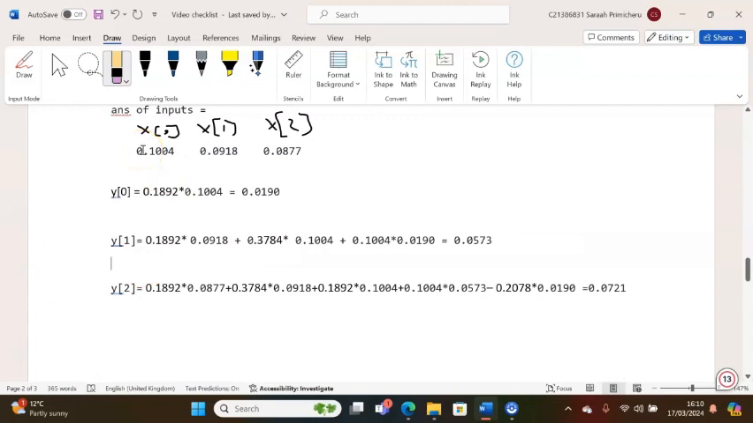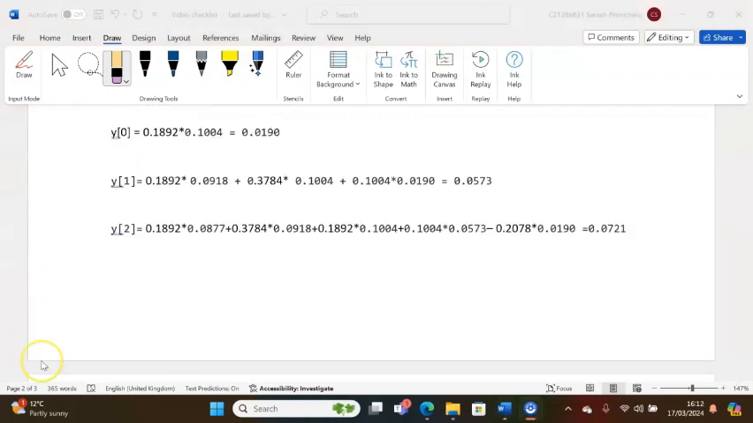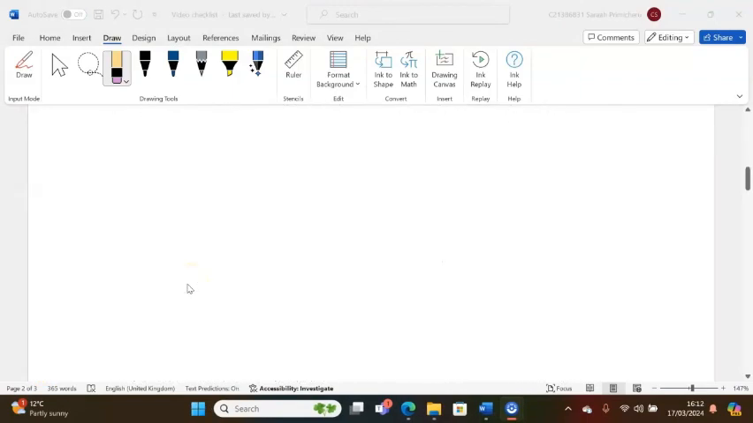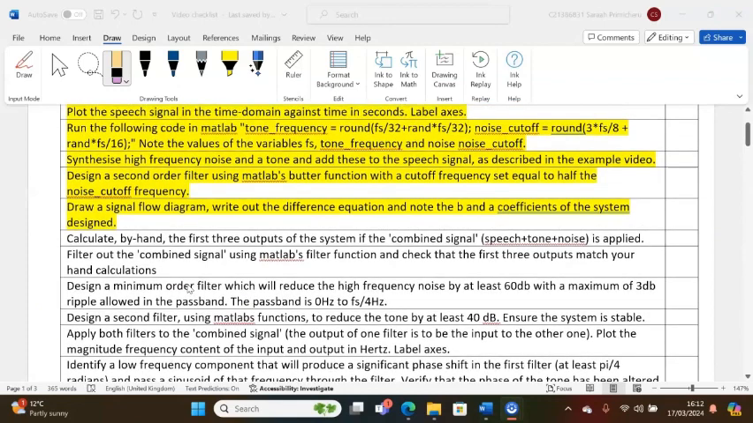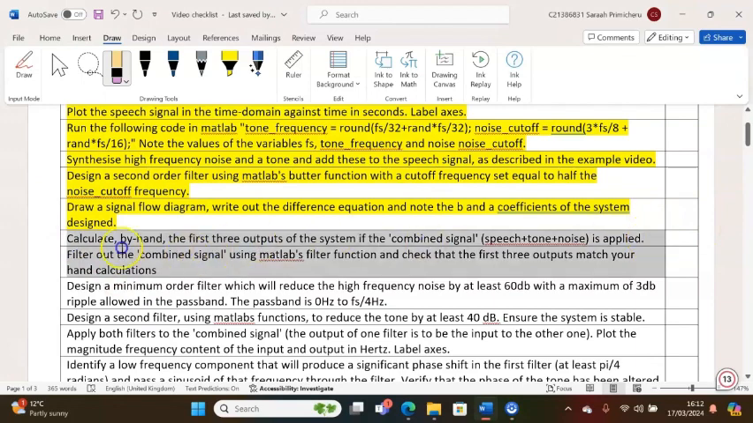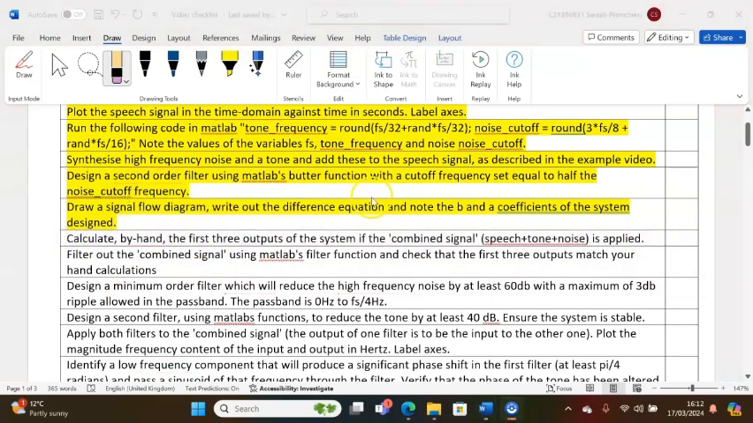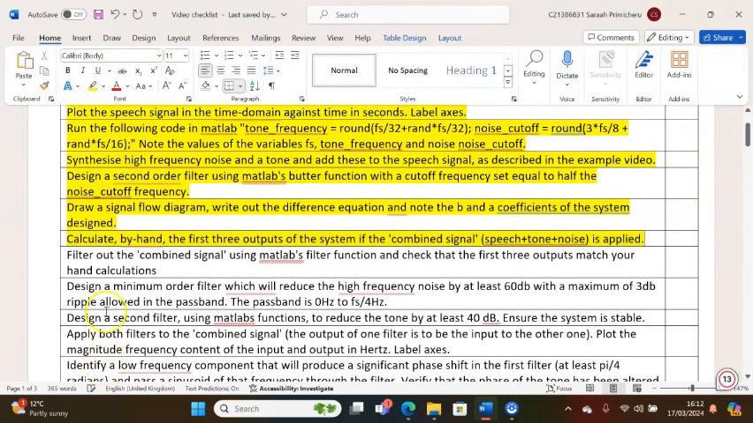So moving on to this part here. We've done this: calculate by hand the three outputs. I'm just going to highlight that part here. Now, in order to verify whether our outputs are correct, we need to filter the combined signal using the MATLAB filter function. That's what we're going to do, and then compare it to our hand calculations.